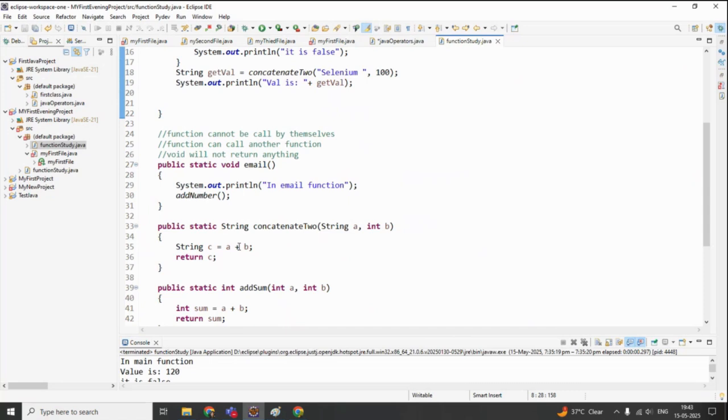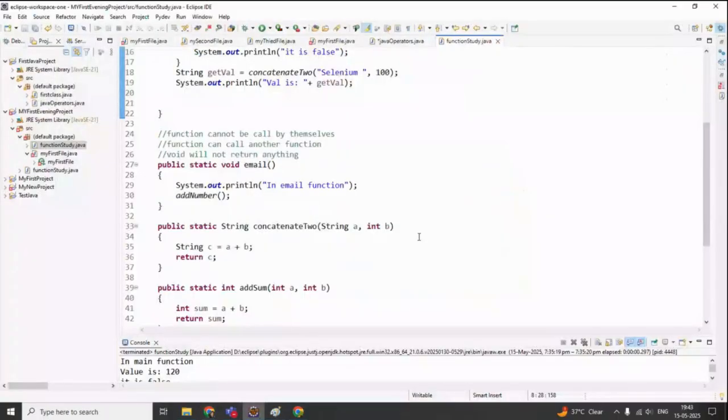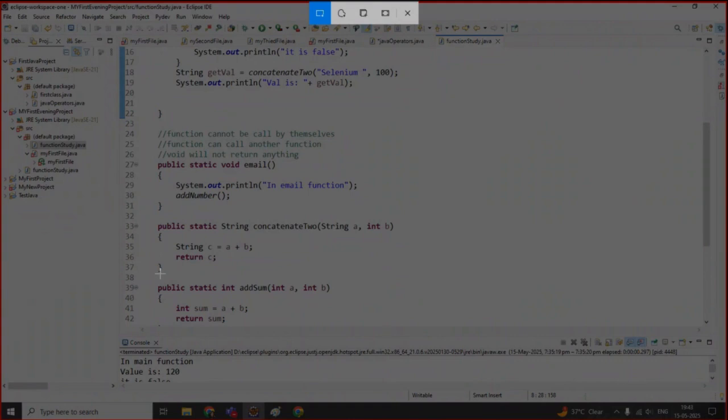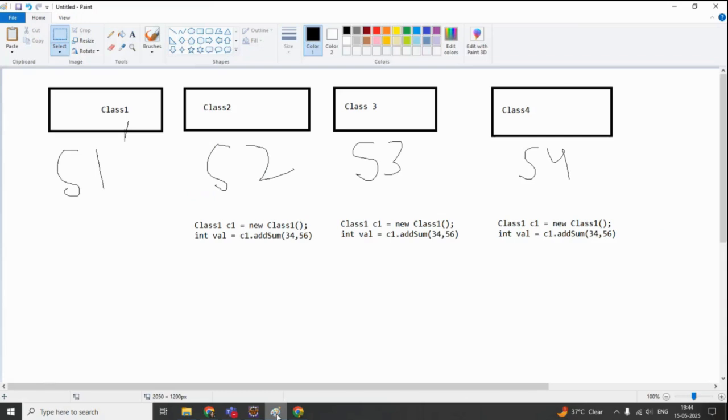So this is the way. This is the use of functions. That is why we make functions. Functions are made because of reusability. See, I have made the function here.